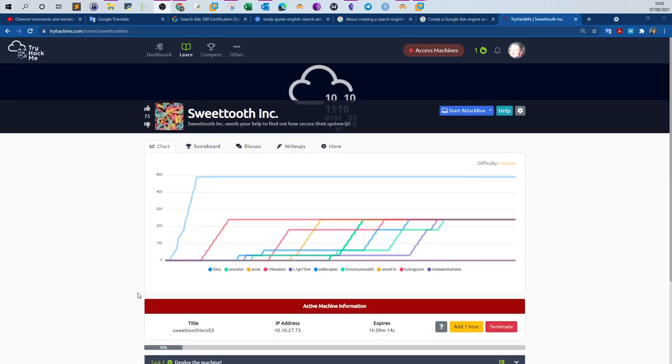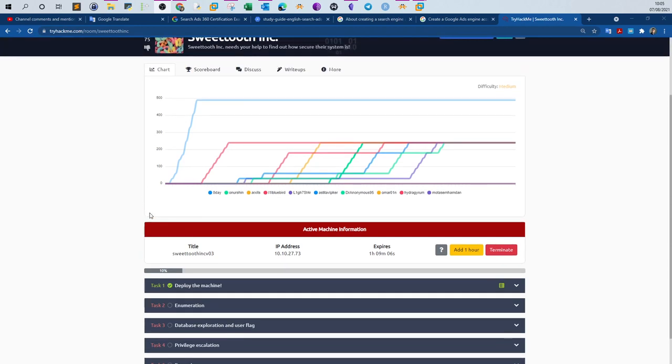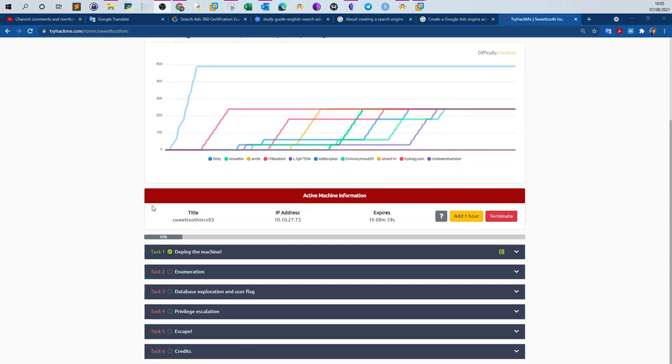In today's video, we will be doing the Sweettooth Incorporation room. This room is about conducting penetration testing on a machine that hosts an Influx Database and a Docker container. So we will be doing the exploitation for both parts, and at the same time, we'll be answering the questions.